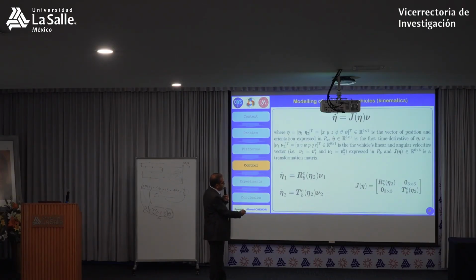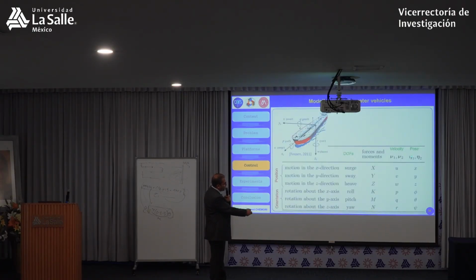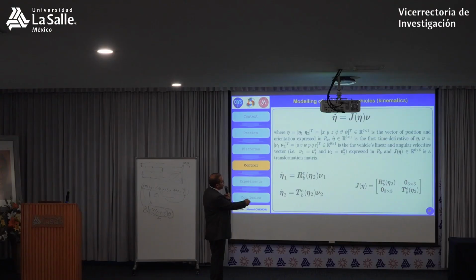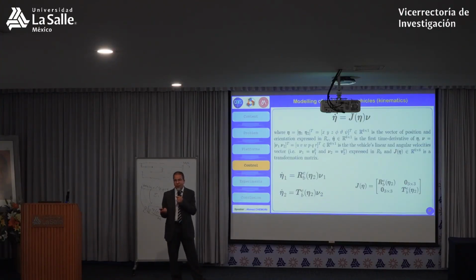And eta, what was it? It was here eta 1, eta 2, it's eta. It's the position in the air fixed frame. So if you compute the derivative here, you obtain the speed in the air fixed frame, which is equal to eta dot here. However, you need to use the Jacobian matrix or transformation matrix multiplied by the speed in the body fixed frame to obtain the speed in the air fixed frame. So this is the kinematics, and this is the definition of this Jacobian matrix G here.